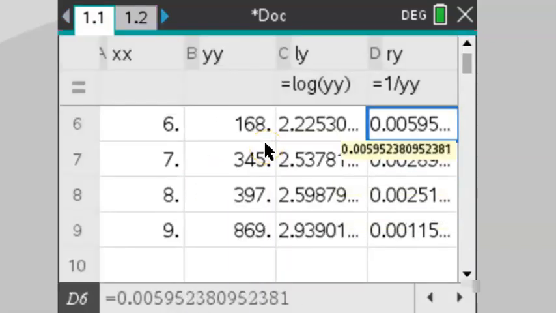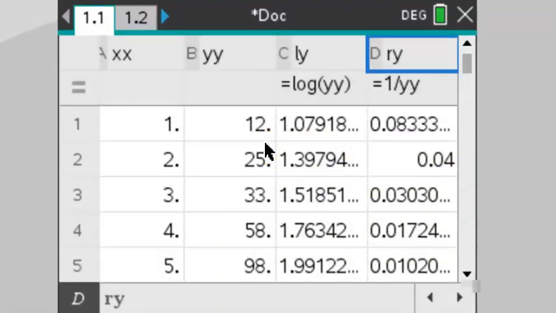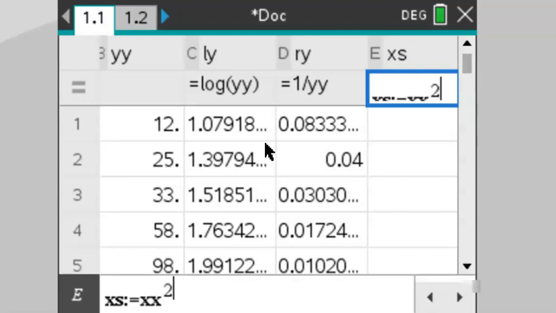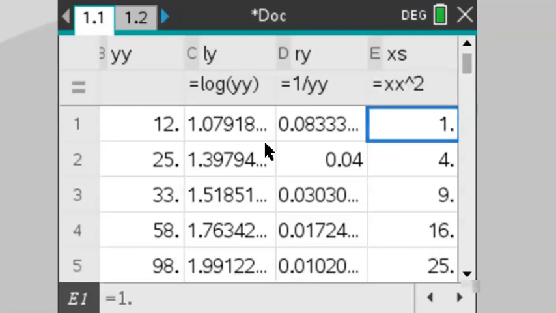And then we'll go back and try our final one. So we're moving across now to an x squared. This time, I'm going to square my EV, my x-axis variables, and hit enter. And so we can see now the x values have all been squared.